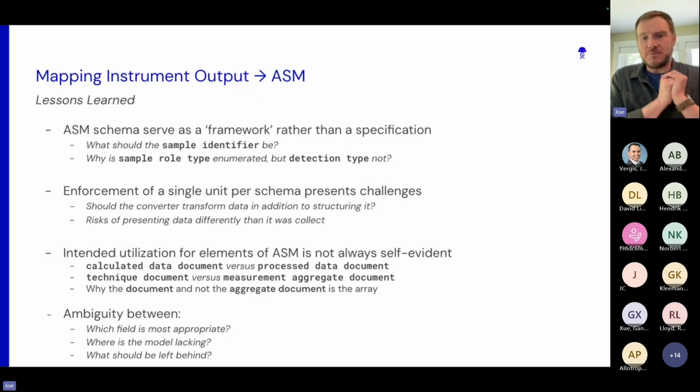One thing that I think is presenting a bit of a challenge is that the current practice of the schema is to only allow a single unit type per schema. And if you're trying to build software that converts from one output to another, this starts to change the requirements of that software from structuring data to actually transforming data. And I think there's also the risk of, are you then fundamentally changing the data?